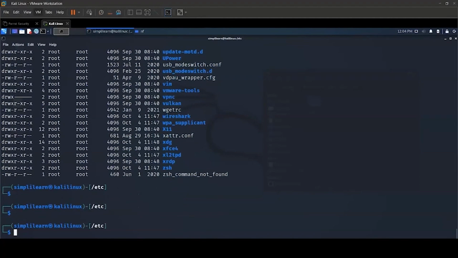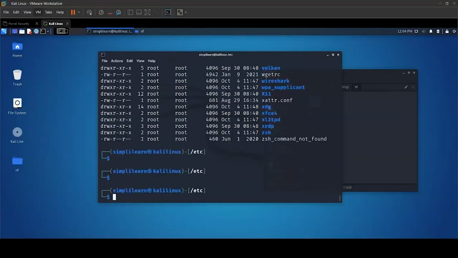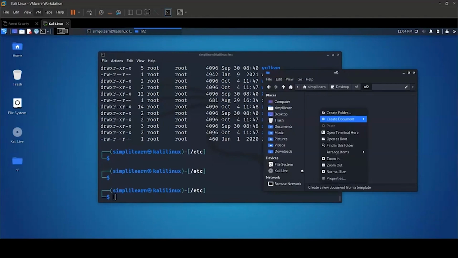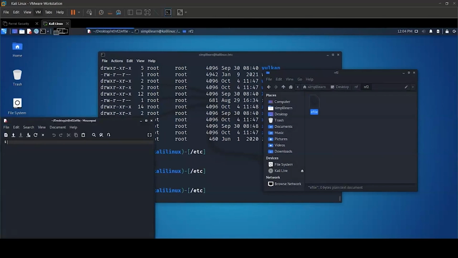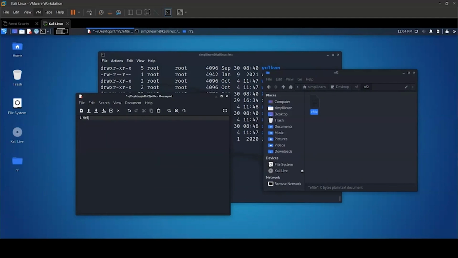The next command that we can look for is the cat command, or concatenate. It is one of the most frequently used commands, and it is used to list the contents of a file on the output. For example, let's say I have a file at the desktop. In this nf2 folder, I will create a document, create an empty file, e-file. I'll open up the document and I'll write hello Kali. I will save this up.